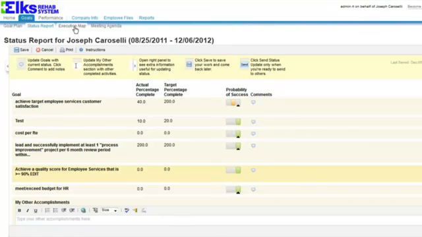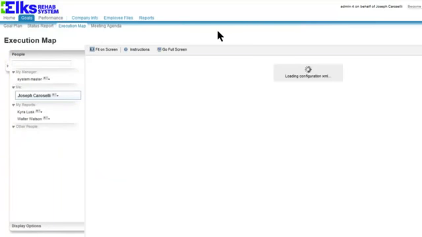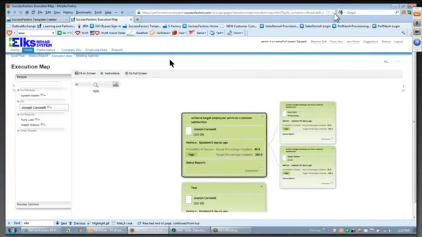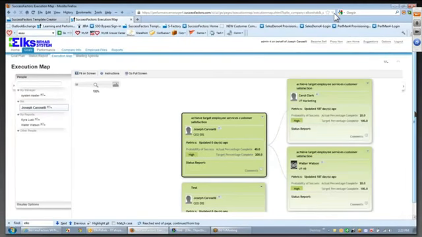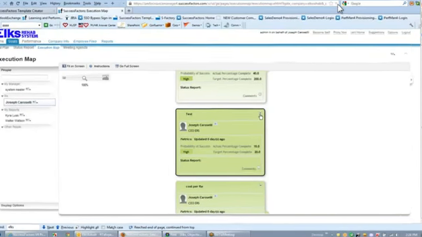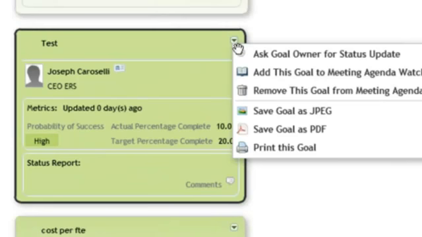If we go to the execution map, the next tab, this execution map basically shows you the goals that have been created and the ones that have been cascaded. These have been cascaded, again, in this test environment. This isn't Joe's real account. They've been cascaded to a couple of other test users, Carol Clark and Walter Watson. So you're actually seeing that right here. If you keep going down, it's going to show you all of Joe's goals. And if you click on one of those, you can ask the goal owner for a status update, or add it to the meeting agenda, or remove the goal.